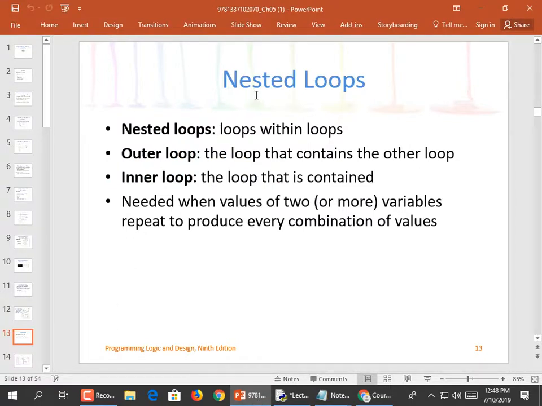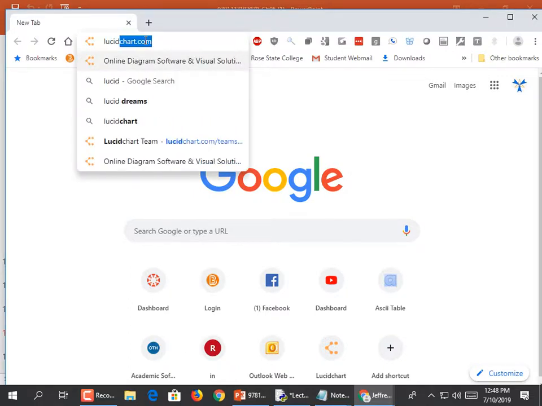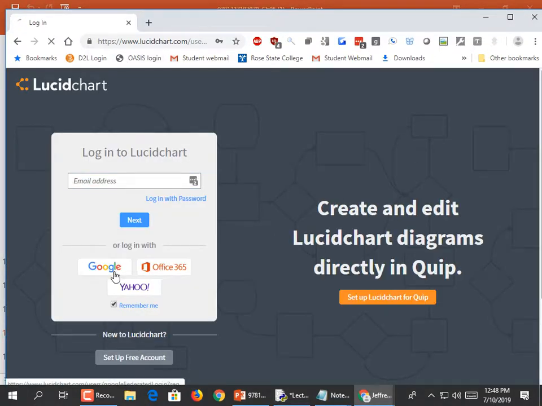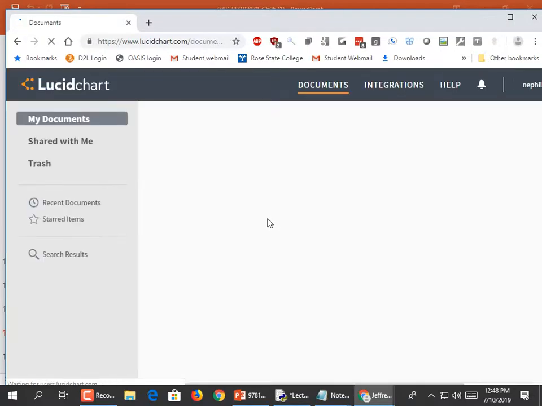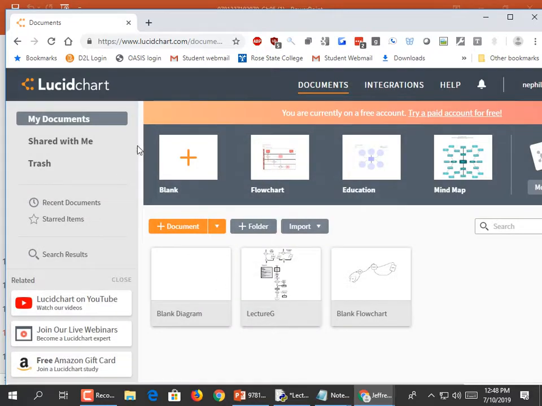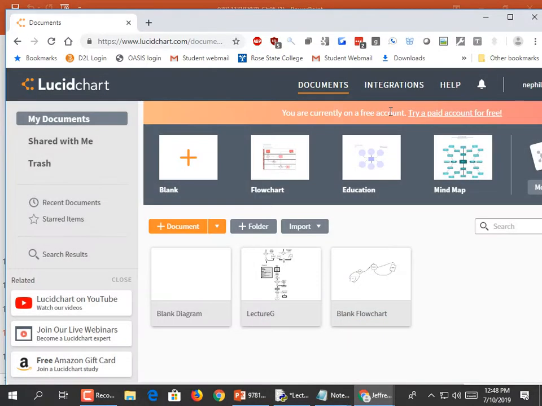So if we were going to flowchart our nested loop, if you feel like drawing it, that's cool. If you don't, that's fine. I'm going to draw it. It's just going to have 2 levels of indentation. All right, I made a mistake by not logging in with my educational account.